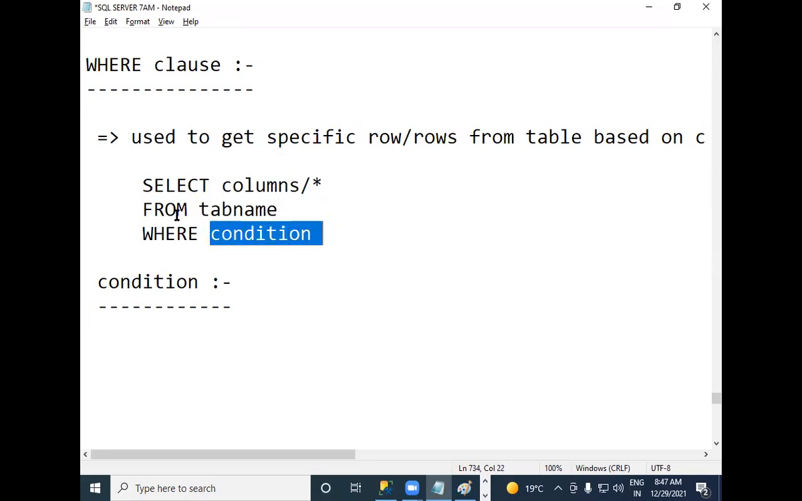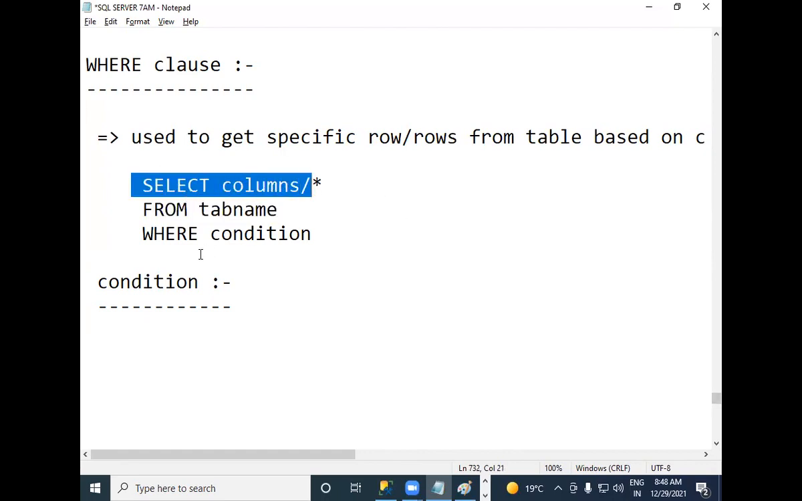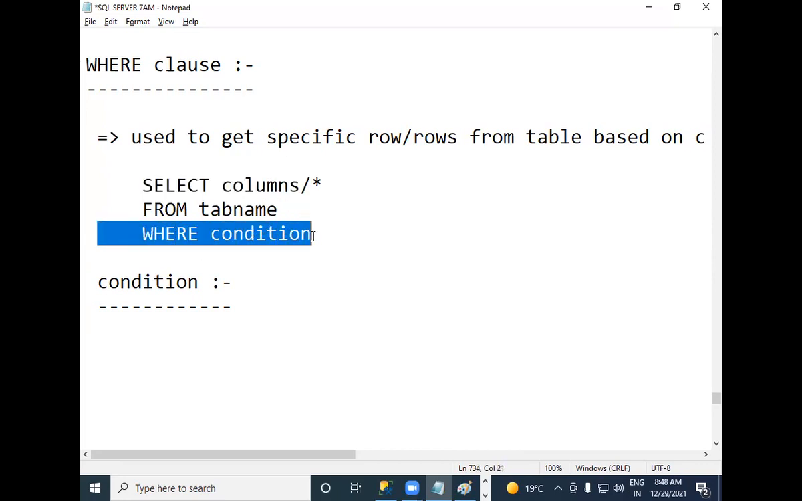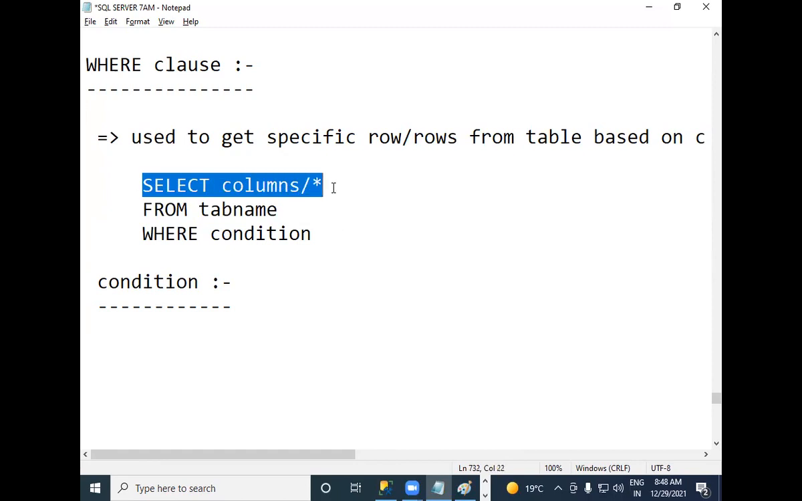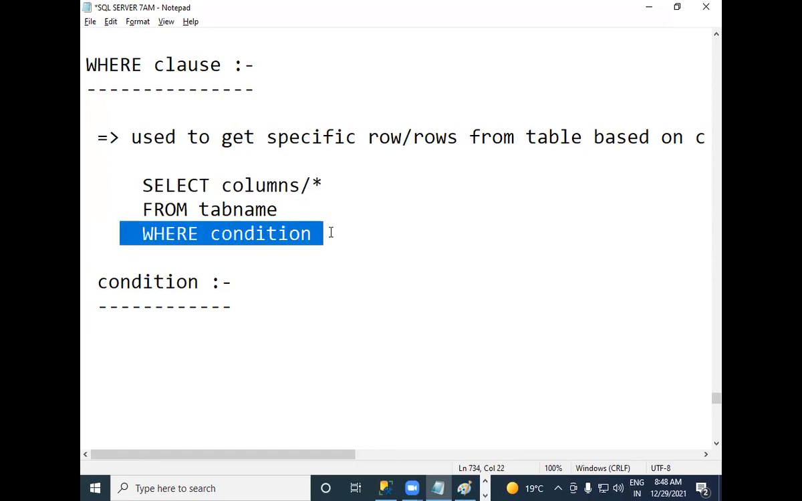Which table data you want to see, you specify in from. Which columns you want to see, you write in select. Which rows you want to see, you write in where. Table means rows and columns: which columns, which rows.